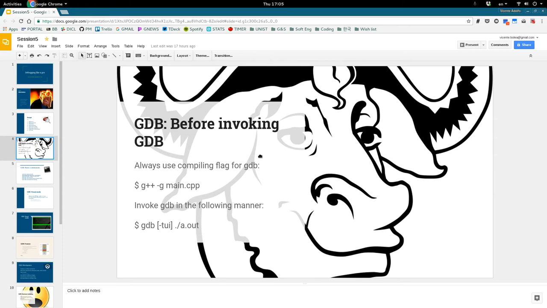So how to invoke, how to execute GDB. GDB is just a command. You can see in here where you specify the name of the binary. The square brackets mean that it's an optional argument. So if you want to use Visual GDB, for which I'm going to assign a session, you have to write this option, otherwise you don't.